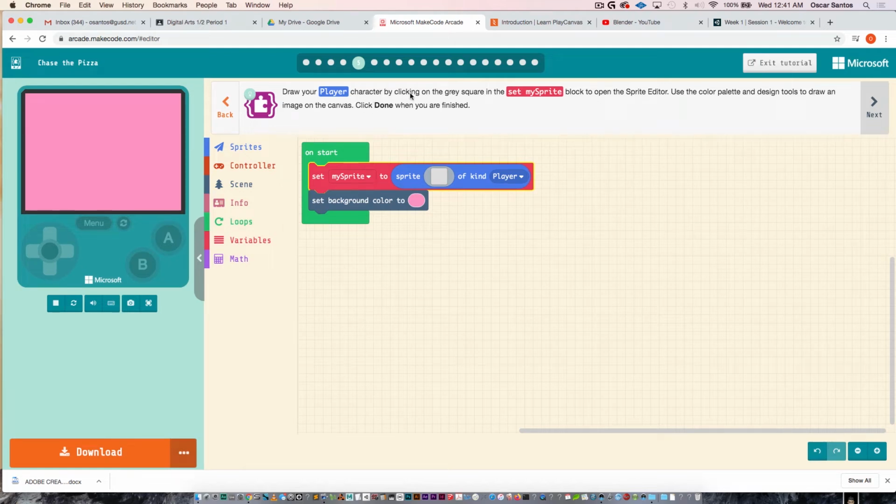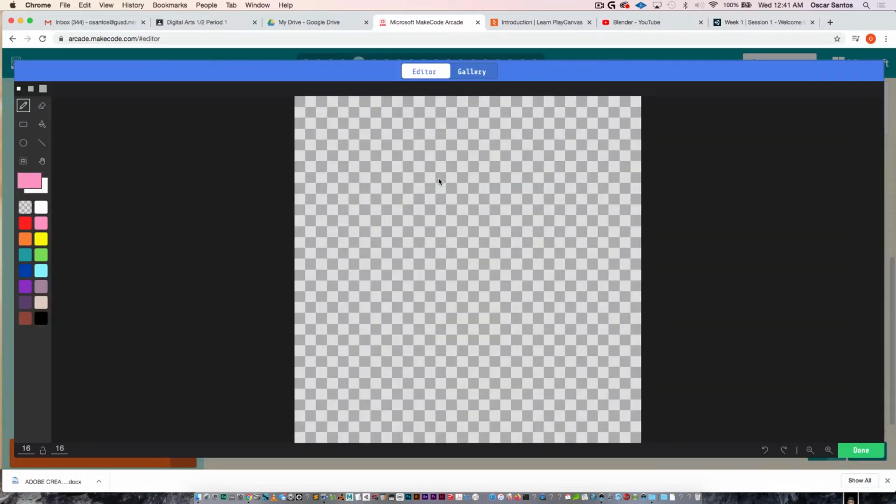Draw your player character by clicking on the gray square in the Set My Sprite block to open the Sprite Editor. Use the color palette and design tools to draw an image on the canvas. Click Done when you are finished. Click on that. And so we're going to draw a little character. I don't want it to be pink because I already have a pink background. So let's go ahead and make a smiley face.